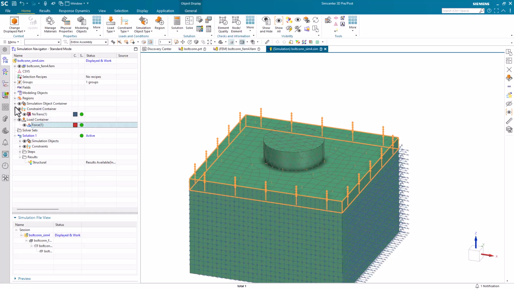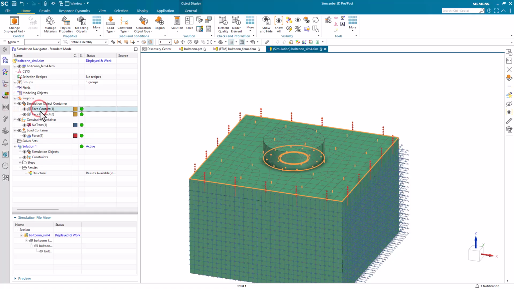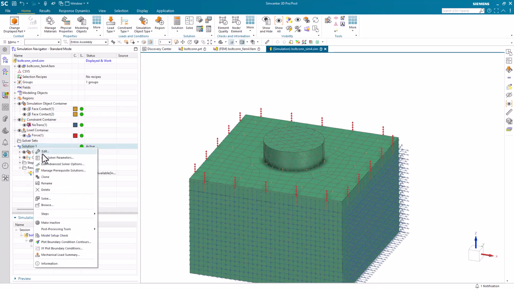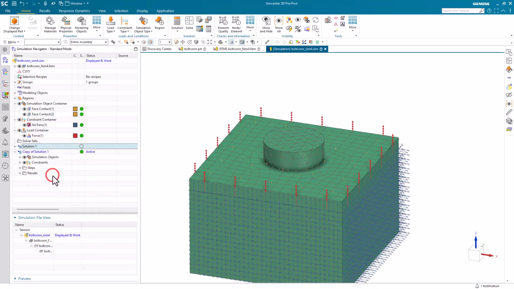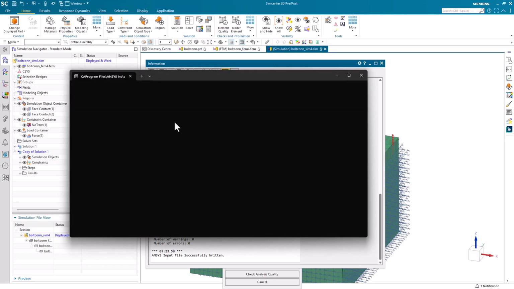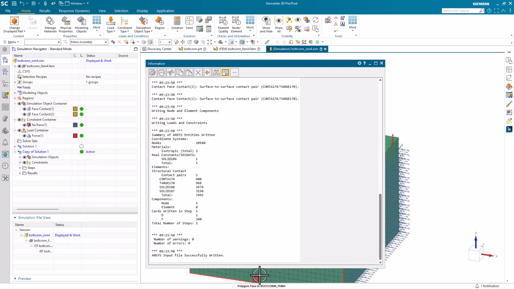Here you can see our loads, our constraints, and our surface contact all have updated to reflect the change in the CAD model. Now all we need to do is solve, but to maintain the original results, I'll first clone the solution before I solve. And here I'll pause the video for about another minute.